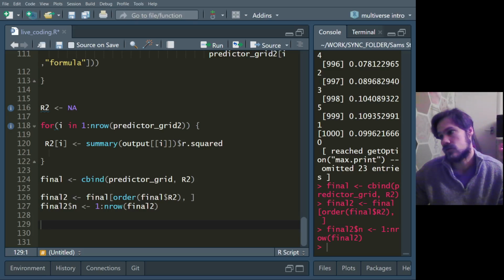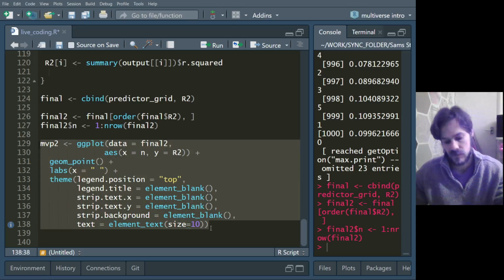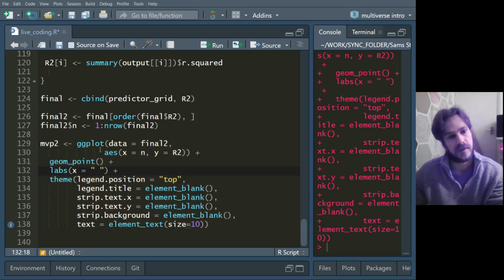I'll do this in a copy-paste way so that we don't quite have to live code everything. So again, we're taking the data from final 2 that we just created. We're using n for the x-axis, the r-squared for the y-axis, and geom point. Exactly the same as we did before. We're going to call this MVP2 and run that.